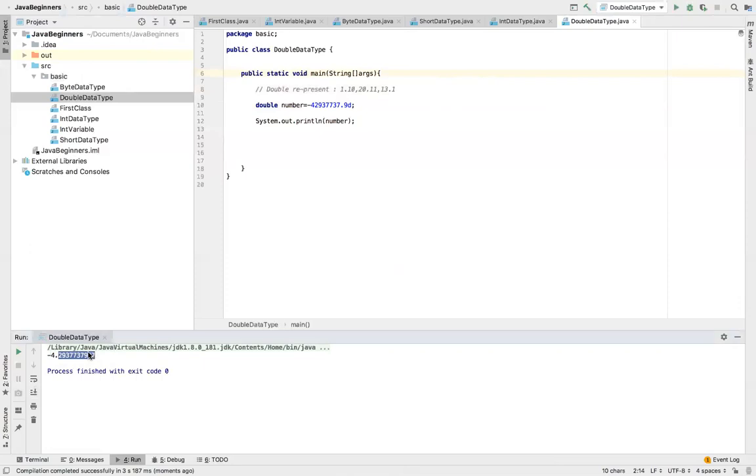Next video I will show you about float. We're not going to use double, float, or byte very often. We're going to use integer and long more. But still, we need to know what a double is and what a float is. The next video I will show you what a float is.